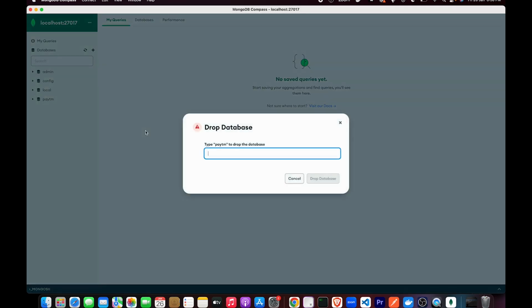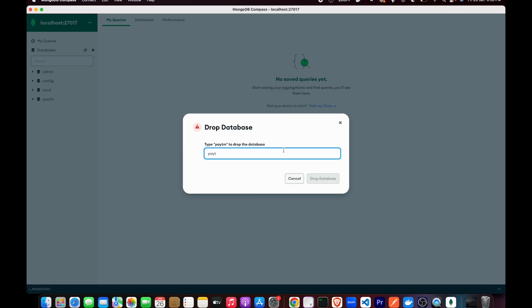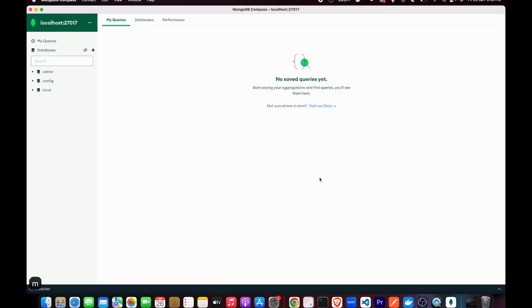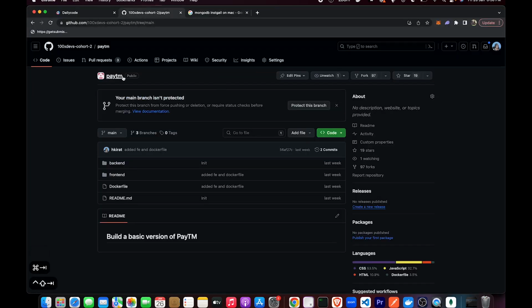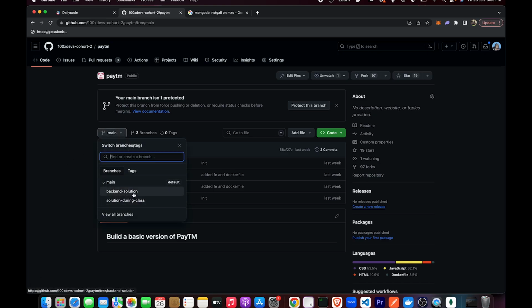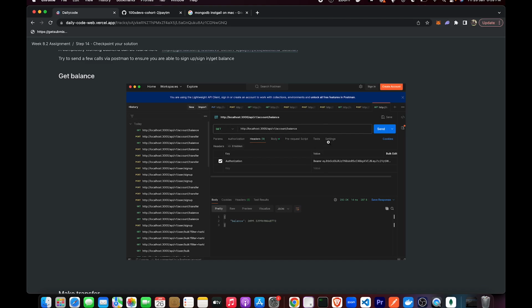Let me delete the Paytm database that I have here, so we can start from a fresh slate right here. So I have an empty MongoDB database locally. I would urge you to get one yourself. And once you do that, you can clone Paytm and go to the backend's solution branch, or you can go through all steps from 1 to 14 and make sure you have the backend running locally. How can you confirm backend is running perfectly? Try to hit some of these endpoints. I'm going to do the same now.